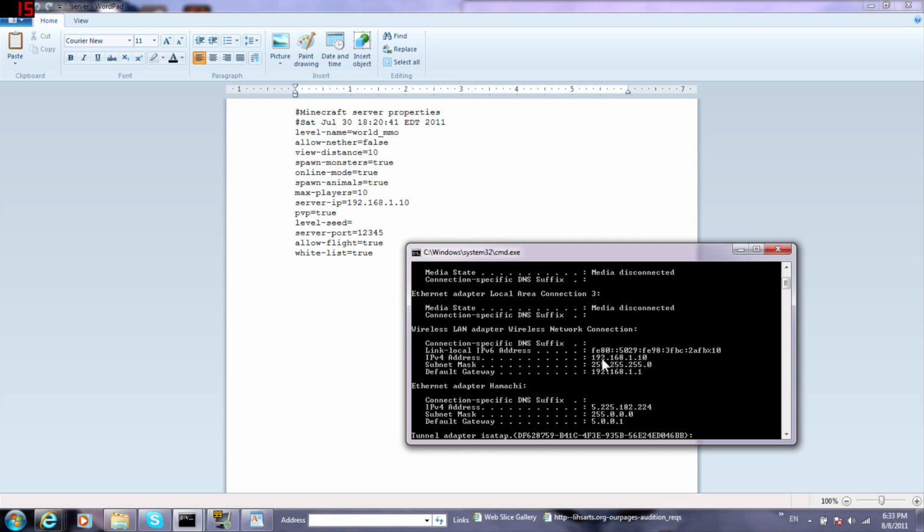So it's 192.168.1.10. Usually people's are about the same as this, except for the last number after the last point. I changed mine to 10, but I'm not going to show you how to change yours because it's really unneeded. And that's the one you put right here, server IP, and you put yours right there.